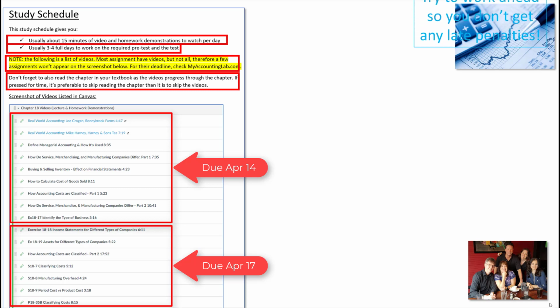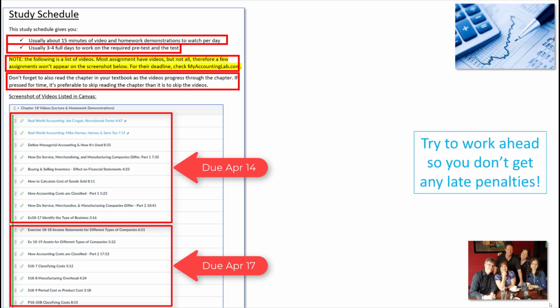Of course, it's recommended that you work ahead so you don't miss any deadlines and avoid late penalties. Students who wait until the last minute to work on assignments often run into unforeseen obstacles such as a power outage or loss of internet connection and therefore do not receive the maximum points for their assignments. A big part of success in a career is the ability to meet deadlines.